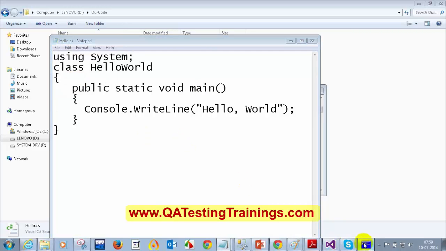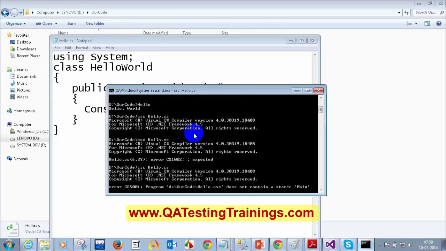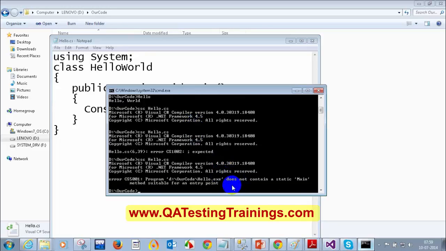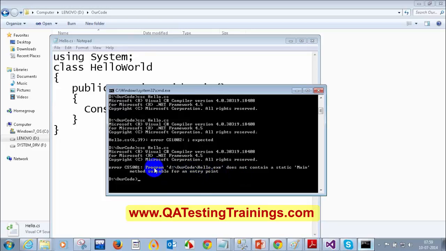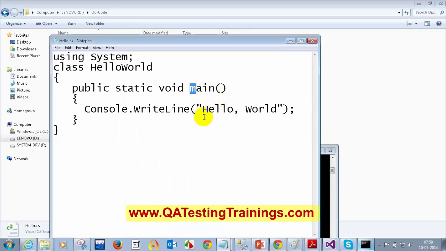I made M a capital letter. Let me try to compile it now. It is showing that the program does not contain a static Main method suitable for entry point. So M should be capital. Okay, let me put this M. Now let me remove this using System. Let me see what happens.